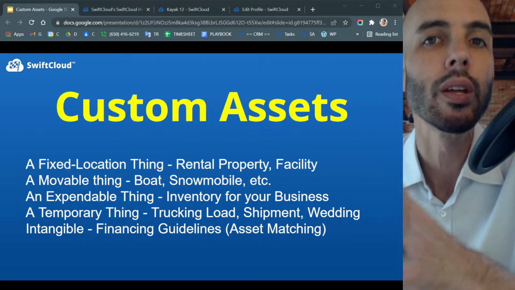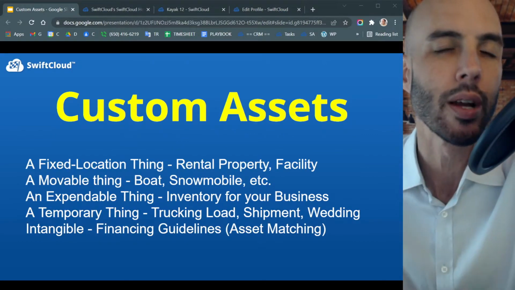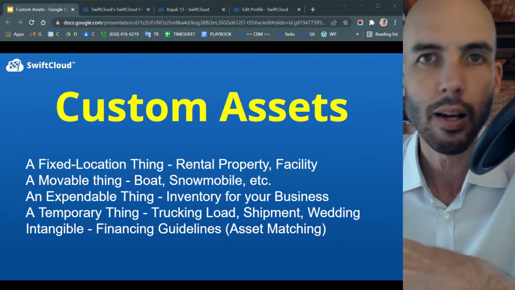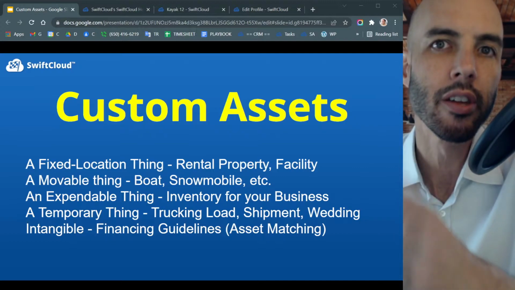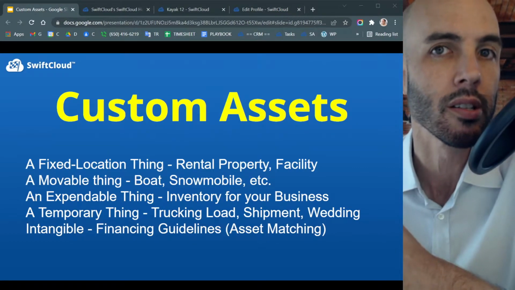Basically, the upside to doing this is, let's say you run a boat rental club or an airplane club, then you want to store all the notes for the asset through this system. That's really what it's designed for.